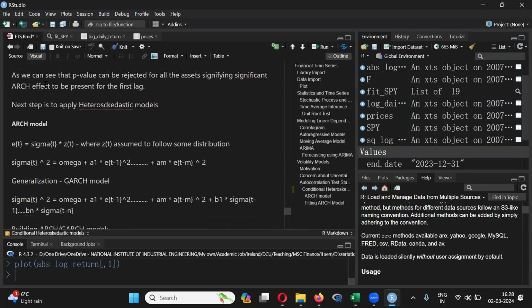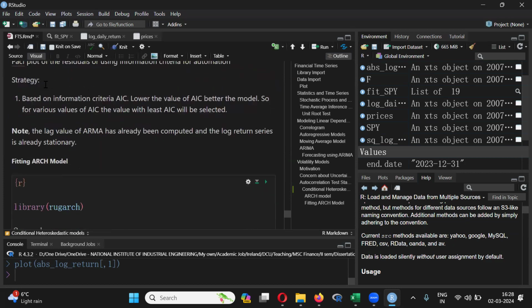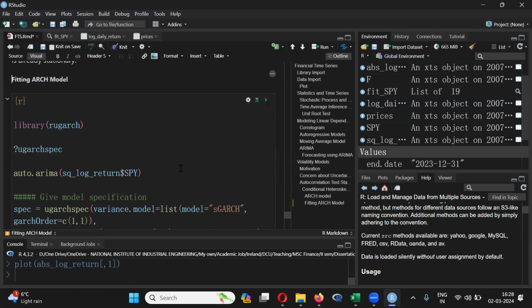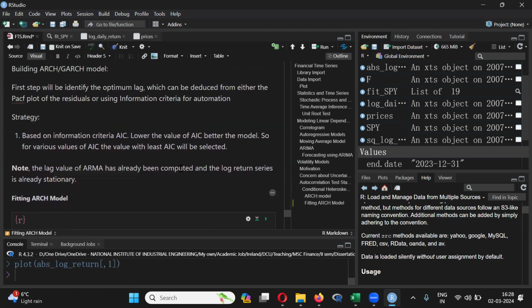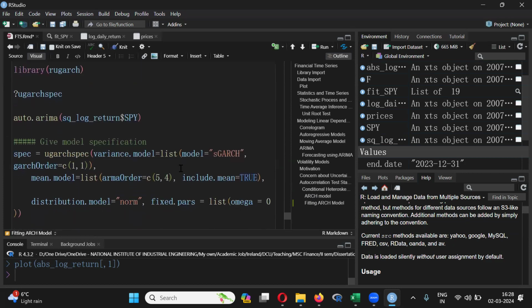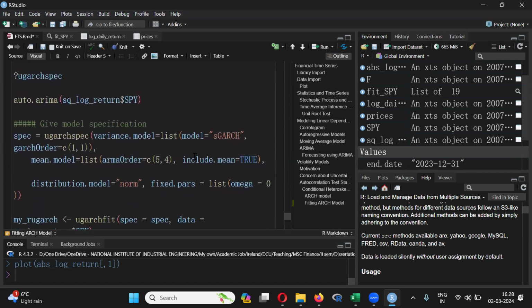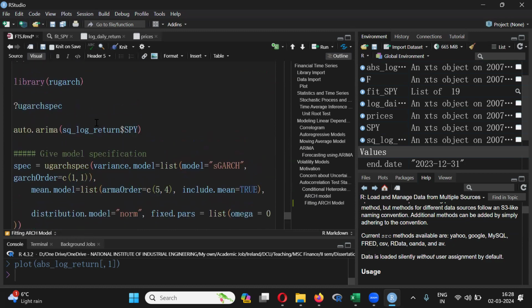So you can go here. Can you see fitting GARCH model? This point, the last one. Okay. Fitting ARCH model, GARCH model. So see this function, there is a library called rugarch. It's a big library in R. If you have not installed it, so install it.